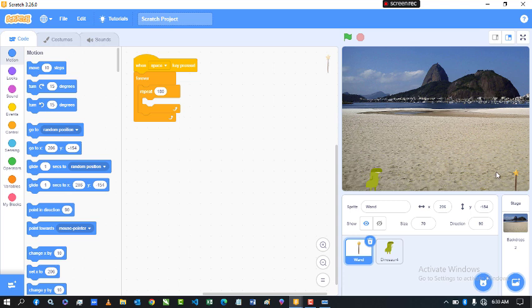Now look at this. Whenever movement is being made from the left to the right, the movement is being changed on the x-axis. We have what is called the x-axis and the y-axis. While when the movement is moving from up to down or down to up, the movement is taking place on the y-axis.